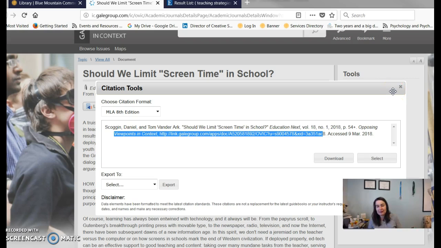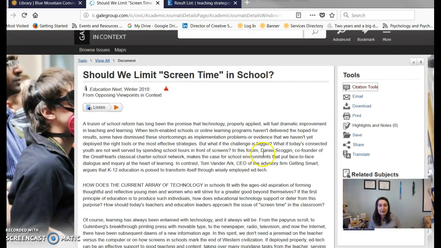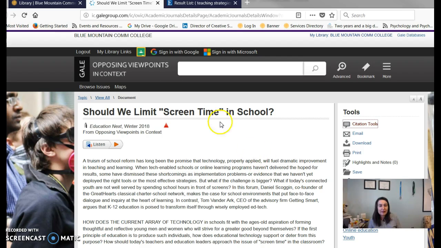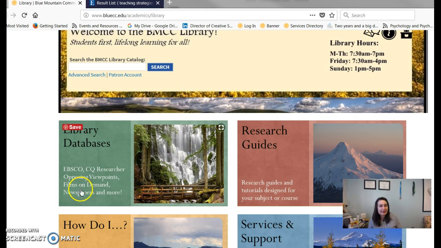I always just keep a separate Word document open, and for every source that I might use, even if I don't know if I'm going to use it, I just put it in that document so it's sitting there, ready for me to tailor down to what it needs to be at some point. So anyway, that's opposing viewpoints in a nutshell. I think you get the idea.